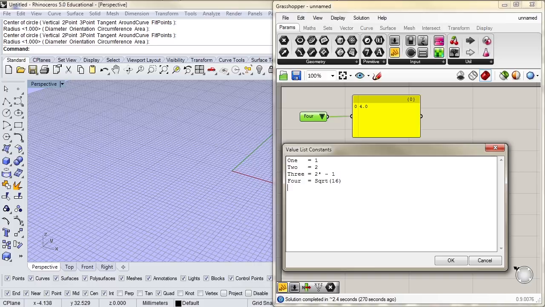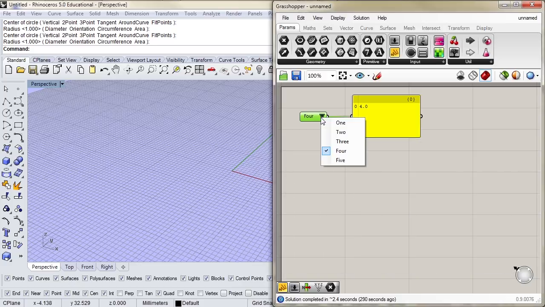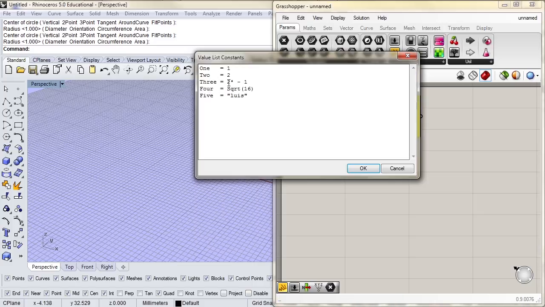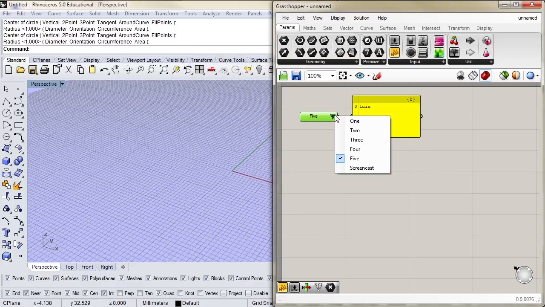There's a couple of other things we can do. Let's just go ahead and output 5. And instead of having a number, we can have a text. In case of a text, you should surround it with quotations. I'll say OK. Now I have the option 5, but wait, we're not transmitting 5. We're just transmitting, well, in this case, my name, Luis. Also, you don't need to keep naming them 1, 2, 3, 4, 5. You can name them whatever you want. Say screencast equals a video showing Grasshopper. Now we have screencast, and you get that output over there.